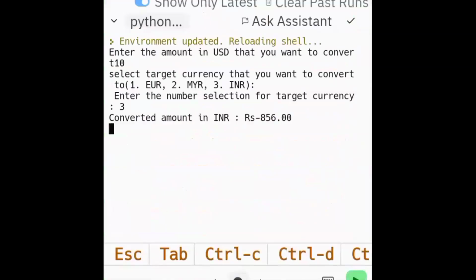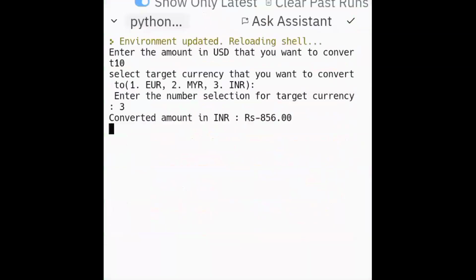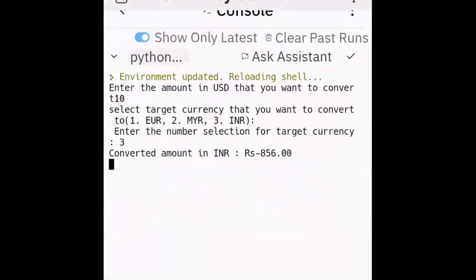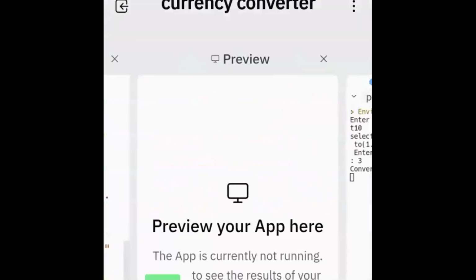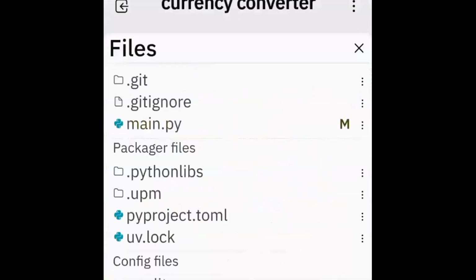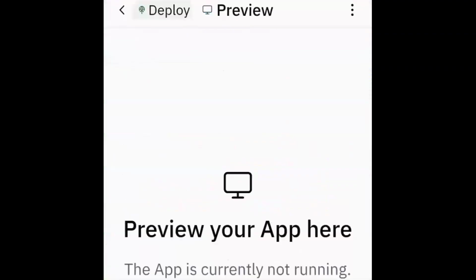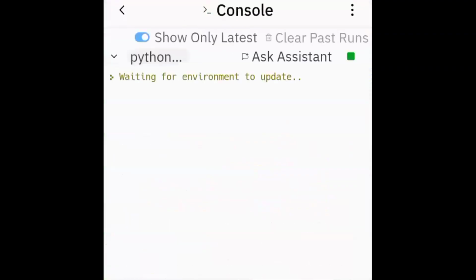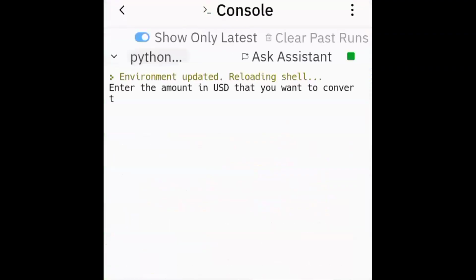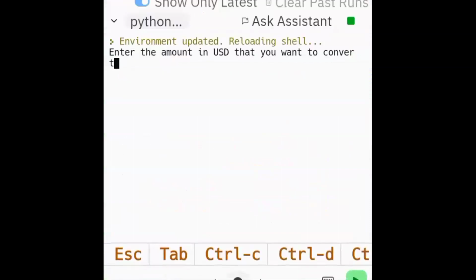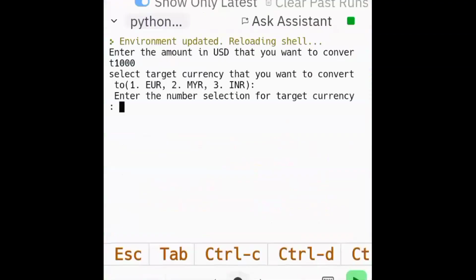So it's so cool, right? It's actually multiplying and showing the converted amount as well as the currency. So I just play around with a few options. You can do that a zillion times. I just did it 2 or 3 times just for the sake of demo. Okay, again prompting the amount in US dollar that you want to enter. I write a bigger amount. Oh yeah, 1000. There you go.